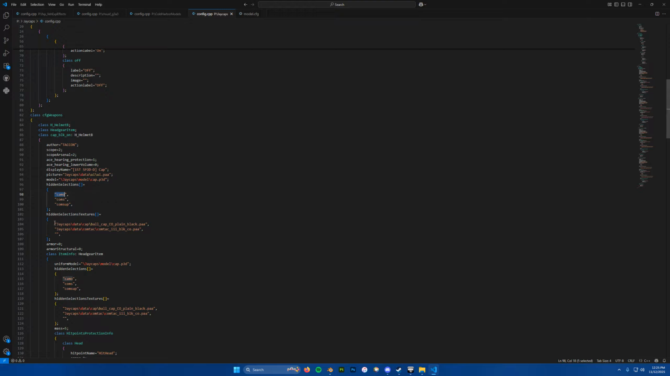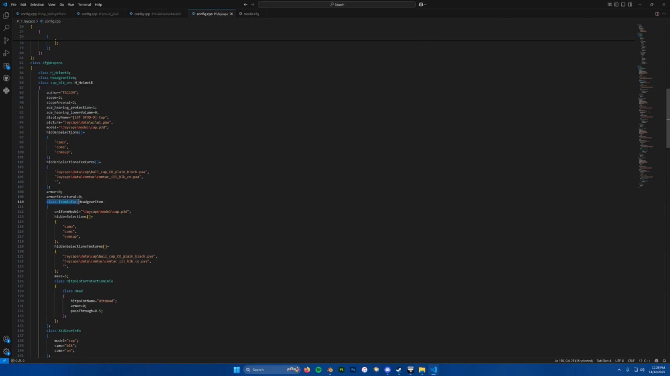So I had the camo first, and then the hat texture first, and then the contact texture next. It needs to be in order mirroring this. So I can't have the contact texture first, because the hidden selections part is telling the textures what vertex group they're assigned to. So it needs to be in order. And then under the item info, it's just mirrored. So this part right here, the hidden selections and hidden selection textures, you need it twice. It needs to be mirrored from the base class to the item info class below as well. And so yeah, that's pretty straightforward.